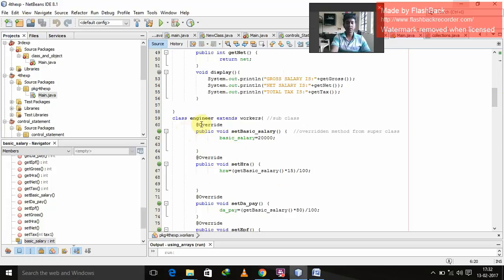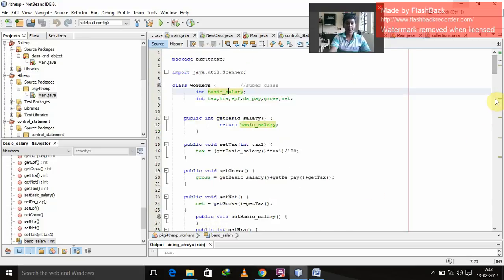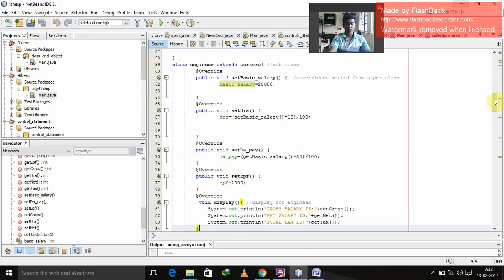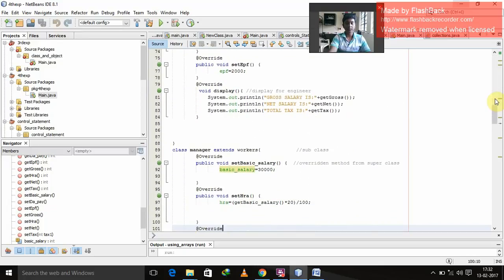First my class is engineer, which inherits from worker. To set the basic salary, I use the setter method inherited from the superclass. The basic salary I initialize as 2000. Then HRA will be calculated based on the basic salary by this formula. You can see that formula. Then DAPA is also based on the basic salary. And then HRA.